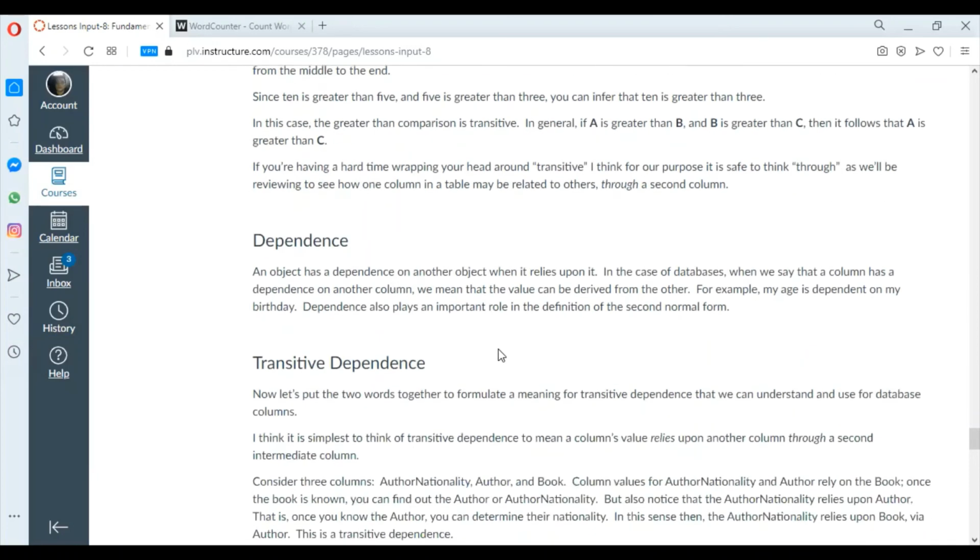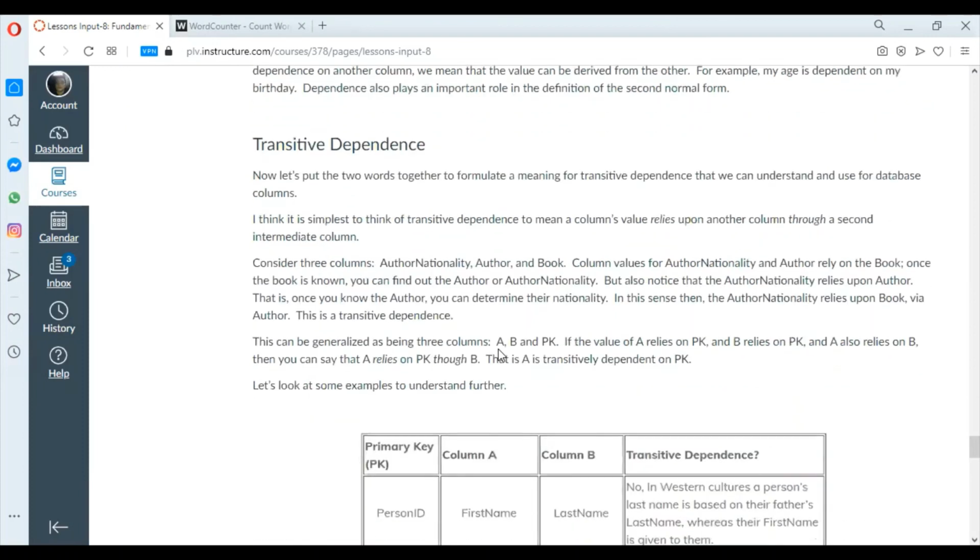Dependence. An object has a dependence on another object when it relies upon it. In the case of databases, when we say that a column has a dependence on another column, we mean that the value can be derived from the other. For example, my age is dependent on my birthday. Dependence plays an important role in the definition of the second normal form.